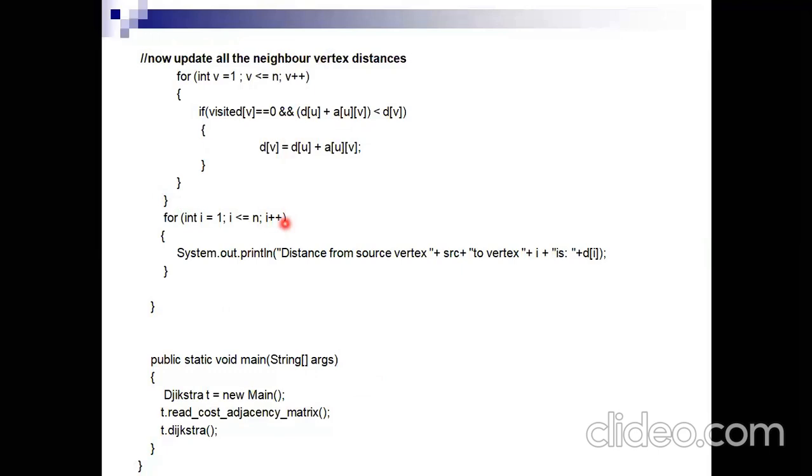So I'll have to print the values of the distance. How do I print the values of distance? Using the D array: for int i equals 1, i less than or equal to n, i plus plus, System.out.println the distance of source vertex to the vertex i. As I told you, i indicates the vertex, and D of i indicates the distance of source to i. The D of i contains the distance from source to i. So print all the distances.